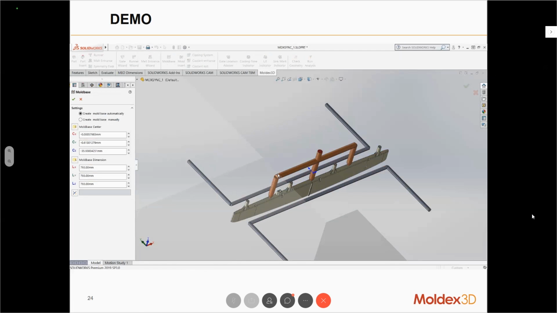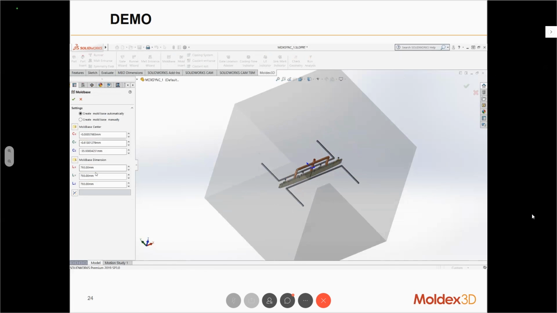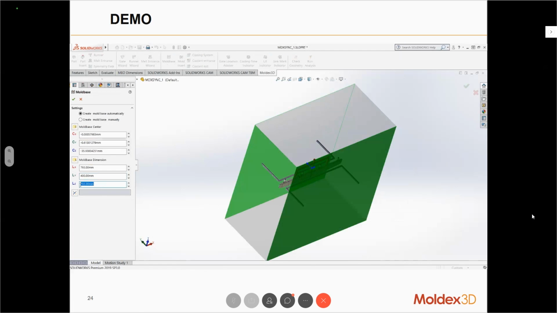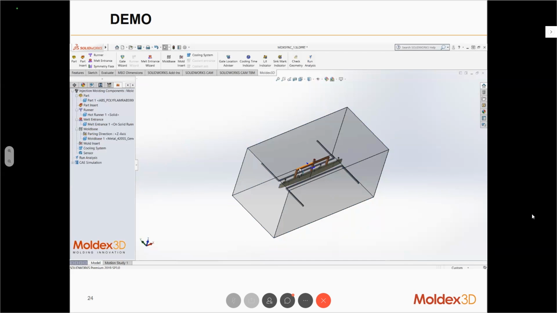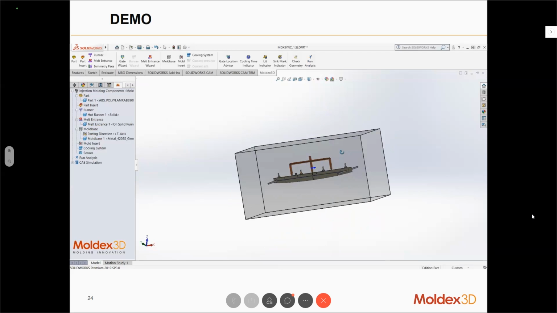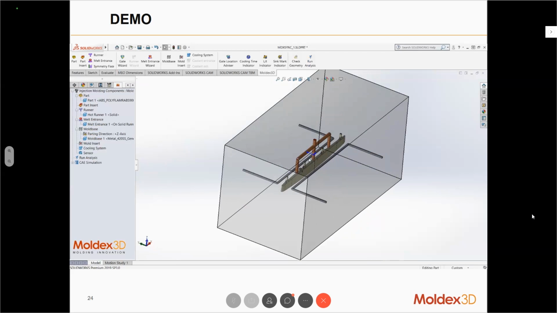Then I create the mold base. The mold base is created automatically, but I know the distance between the cooling channels. For the cooling channels, the cooling entrance and cooling exits should be on the mold base. I know the diameter is 400 millimeters, so I choose 400 millimeters. And I choose the mold base material, like which metal I'm going to use for the mold base.